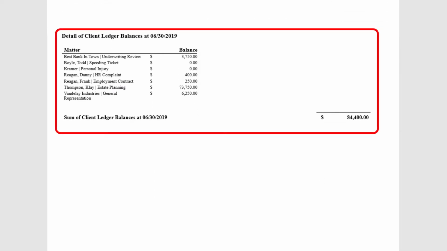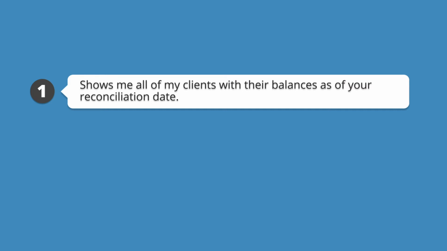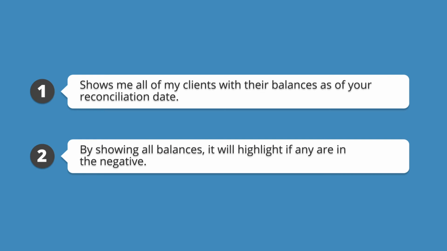This is the critical component of this report. This is showing me a detailed list of my clients with balances as of my reconciliation date and how this ties in to my adjusted bank statement balance. The reason why this is so important and your state bar cares so much about this report is that it does two things. One, it shows me all of my clients with their balances as of your reconciliation date. If I can get to this point, then your state bar feels really comfortable that you're maintaining client ledgers, which is a critical component of managing your trust account. Second, by showing all the balances, it will highlight if any of them are in the negative. Remember, at no time can you bring a client balance into the negative.